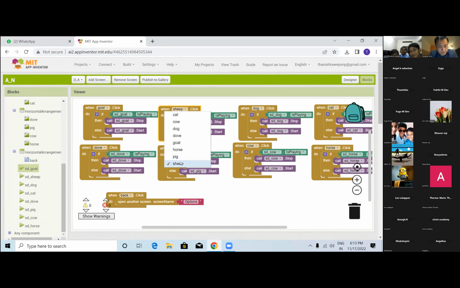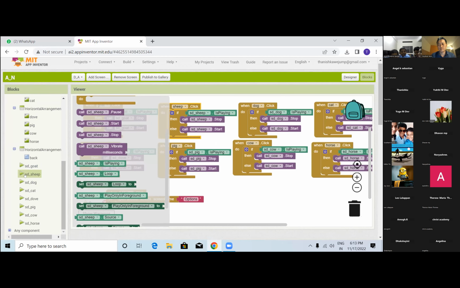So we have to select sheep here. Then for sheep, we have to select the sheep sound. We can't select dog sound or cat. So when sheep image is clicked, we can go to blocks. Here when we scroll down, we'll get the sound sheep, and we'll get call sheep sound start, call sheep sound stop, and sound sheep is playing.